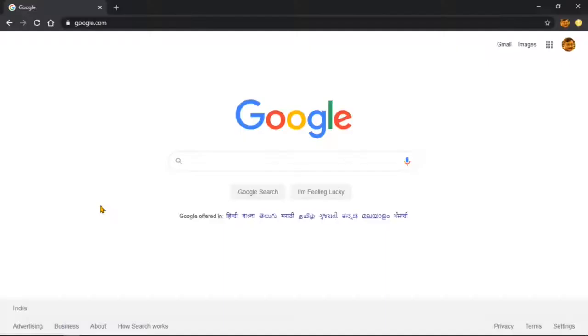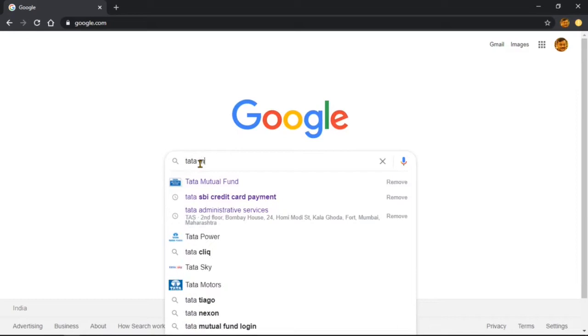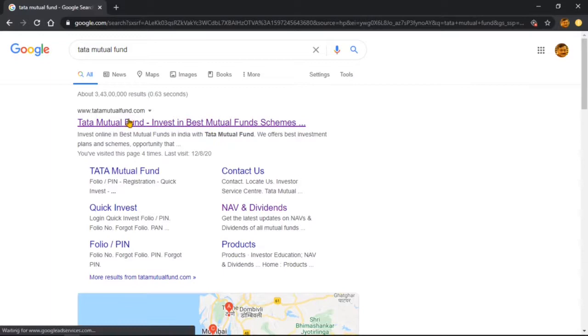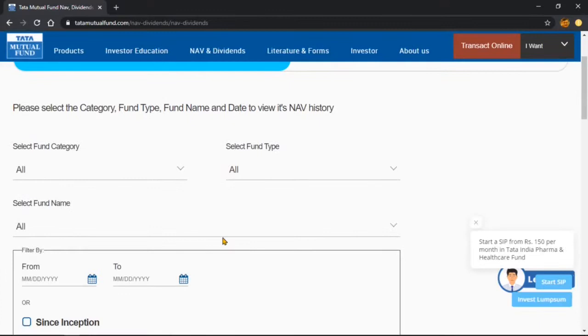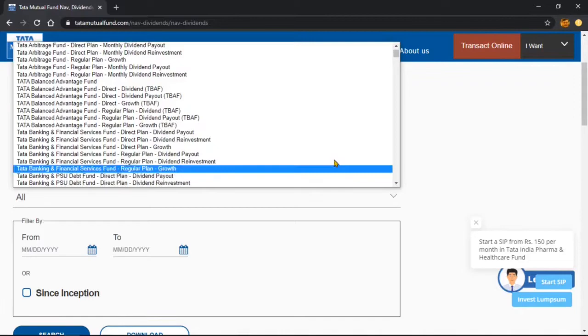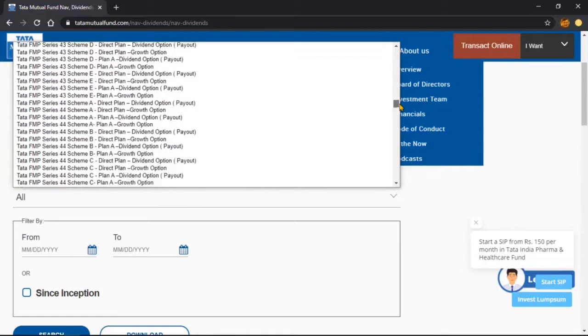So let's launch the browser and type in Tata Mutual Fund. And the first link is the link to the tatamutualfund.com official website. So we click on that. This is their homepage and they have a tab of NAV and dividend. So we select the NAV and dividend. And this page now gives us the option to search and look for certain specified schemes. So we hit the search button and let's look for Tata Medium Term Plans here.